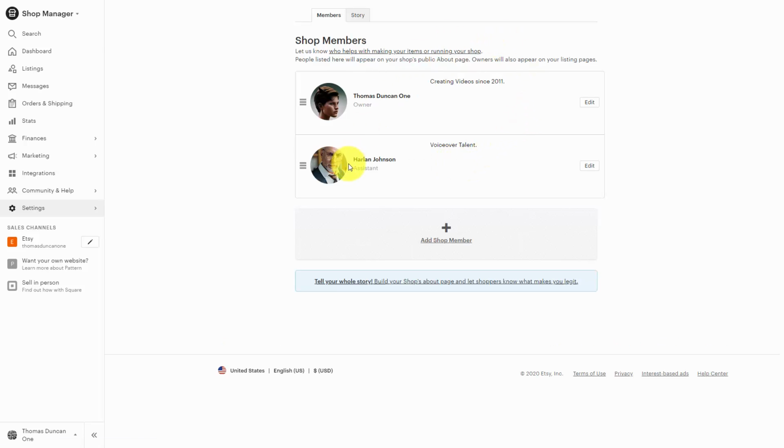And as you can see, we've added in another individual. So what you'll want to do is add in the rest of your team that are working on your products for your store. You'll then see one tab over that you can click on, this tab that says Story.